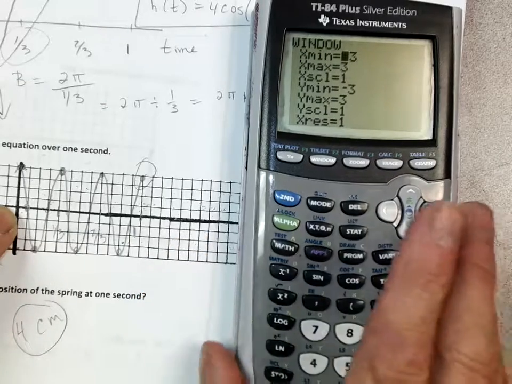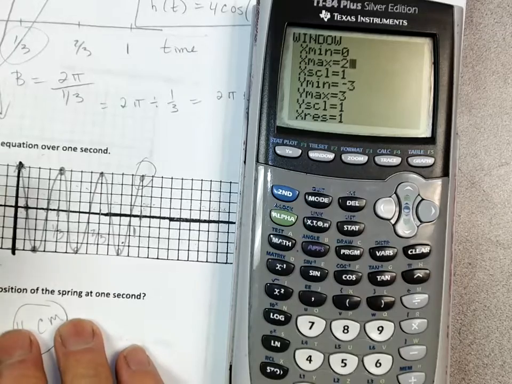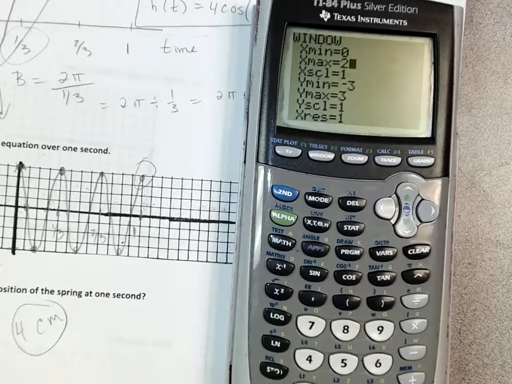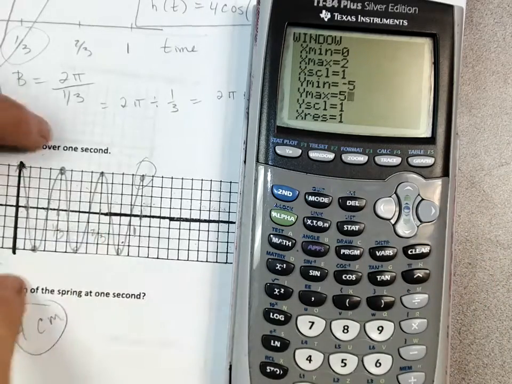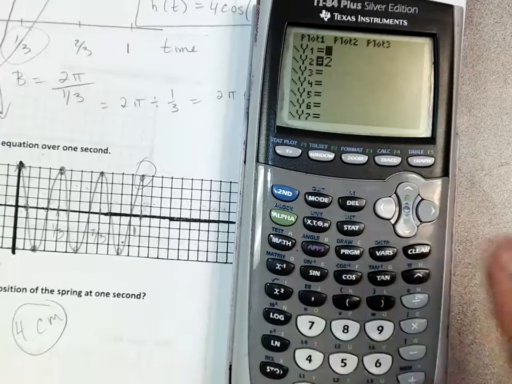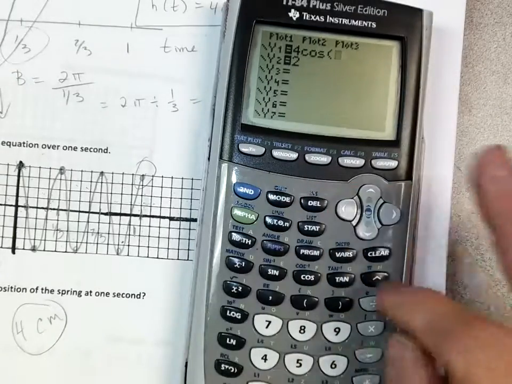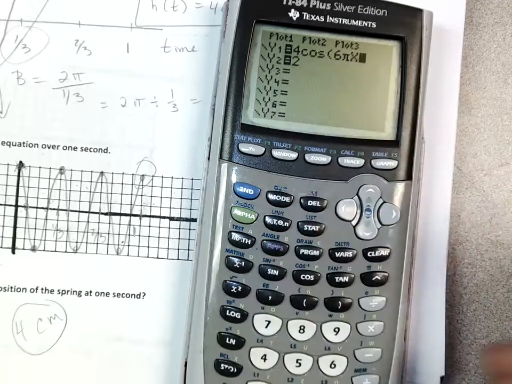You guys want to go to 0? So go 0 to maybe 2 seconds. We don't need to go anything behind because there won't be negative time in this case, right? There's no negative time at all, right? I'm going to go probably negative 5 to 5 on my y max and my y min so that I see the whole thing, right? Okay, now y equals, clear. We'll just go 4 cosine, and I'll go 6 pi x, because x is going to be t, right?